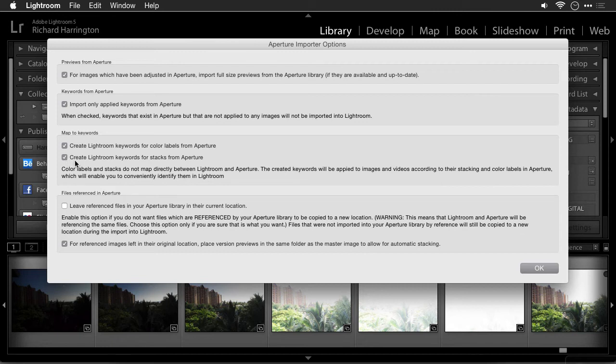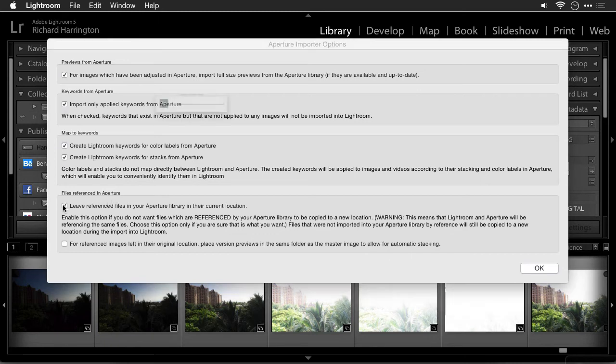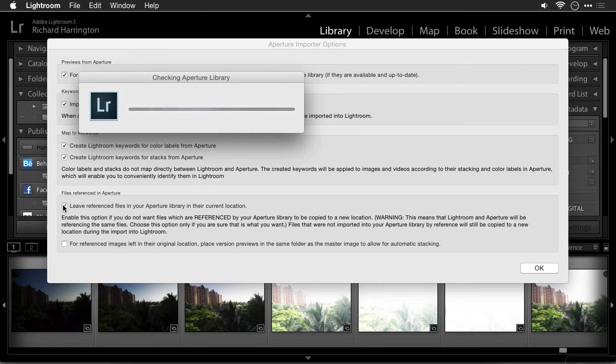Below this is an important option on how to handle referenced images. I recommend go ahead and leave the referenced files in their original location. This will work well, and it will make sure that the images stay in their current location. Because I'm using a reference library, this will cut down on any unnecessary copying of objects between folders. What will happen here, though, is that the images could potentially be referenced by both Lightroom and Aperture, so you're going to want to minimize constantly jumping between the two applications.